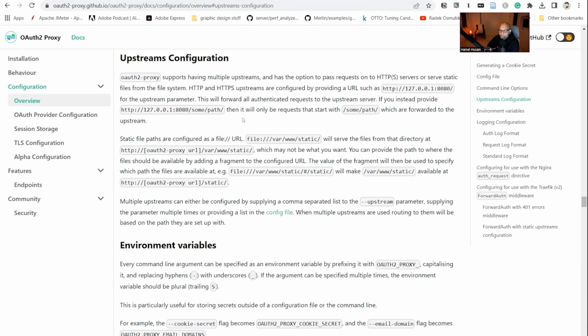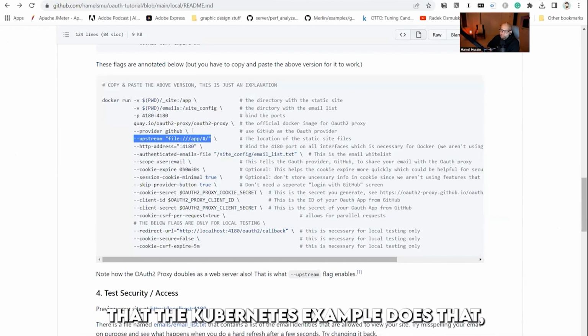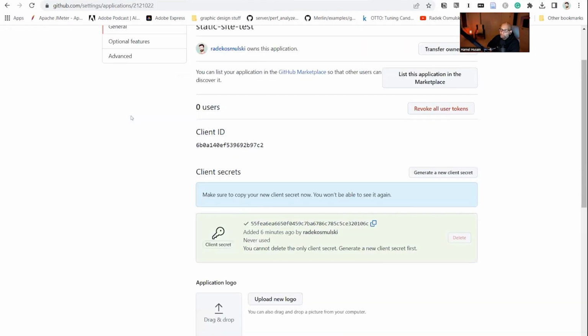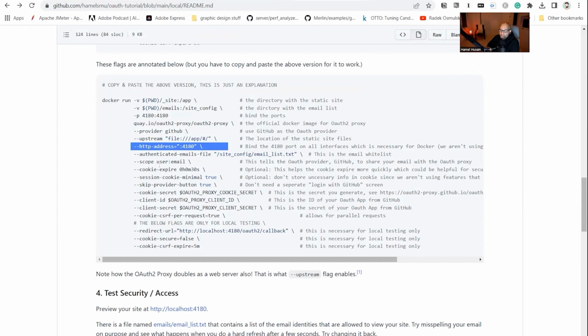No, that sounds awesome. But you don't need to do that. You can have a separate web server and forward traffic to that. The Kubernetes example does that, but we don't have to worry about that. And then this says, what port is the HTTP traffic going to listen on? So I just hard bind it to 4180. That's why you have 4180 in your OAuth application. Yes, right here. So that's why it's like that there. And the authenticated emails file, that's your whitelist. And that's from the site config that we mounted here. Yeah, you mounted it there. Folder. Yeah, exactly.